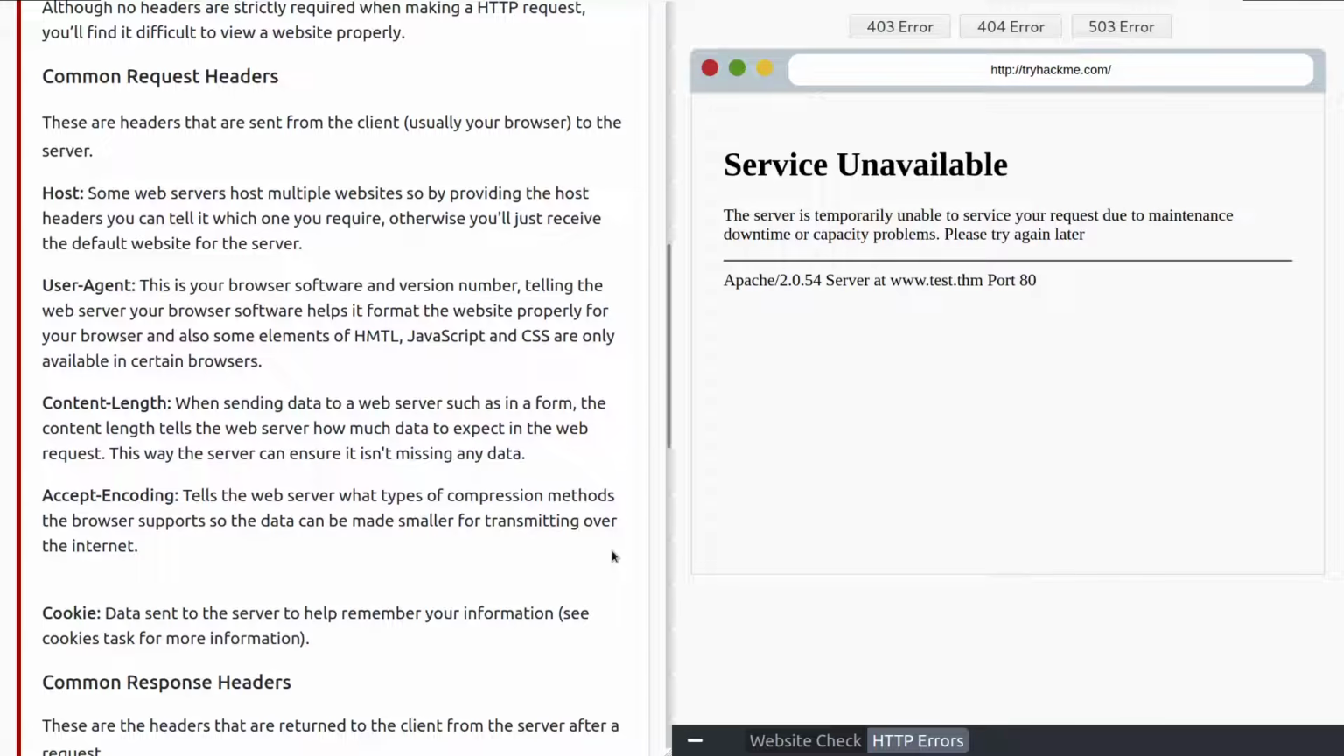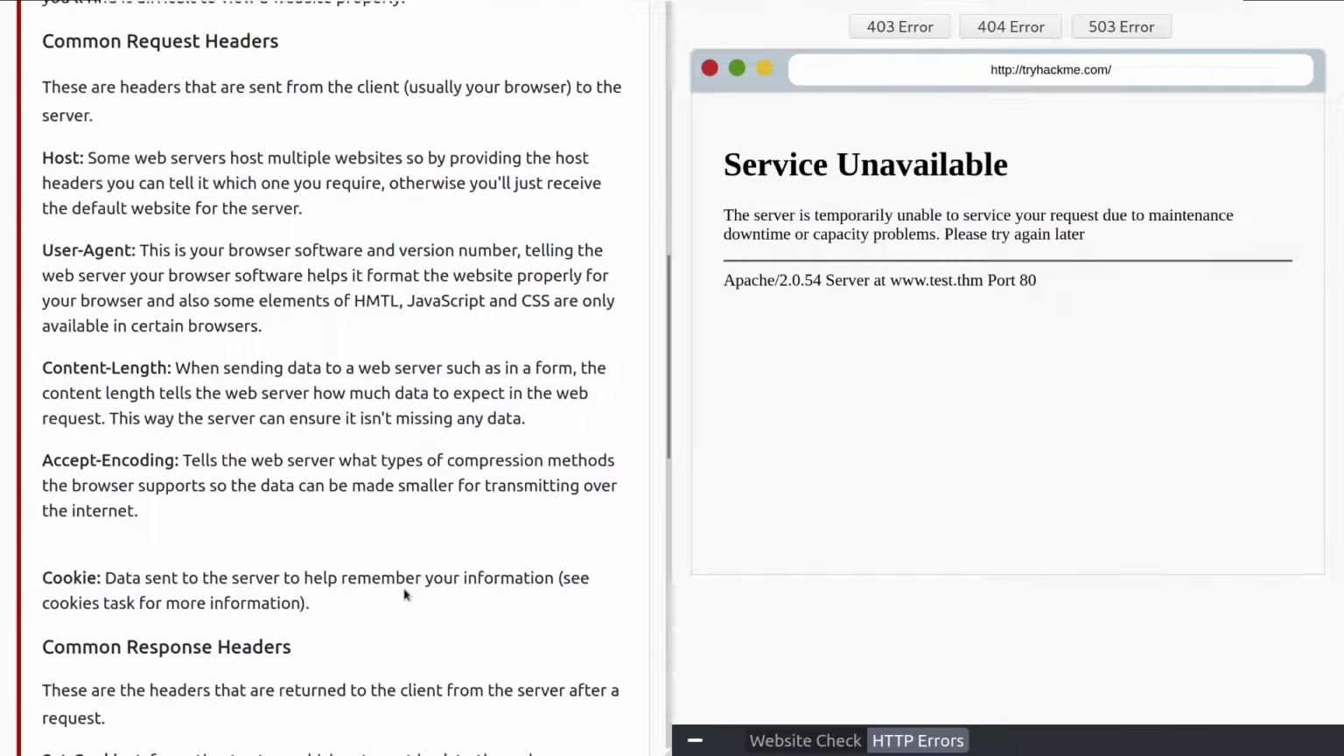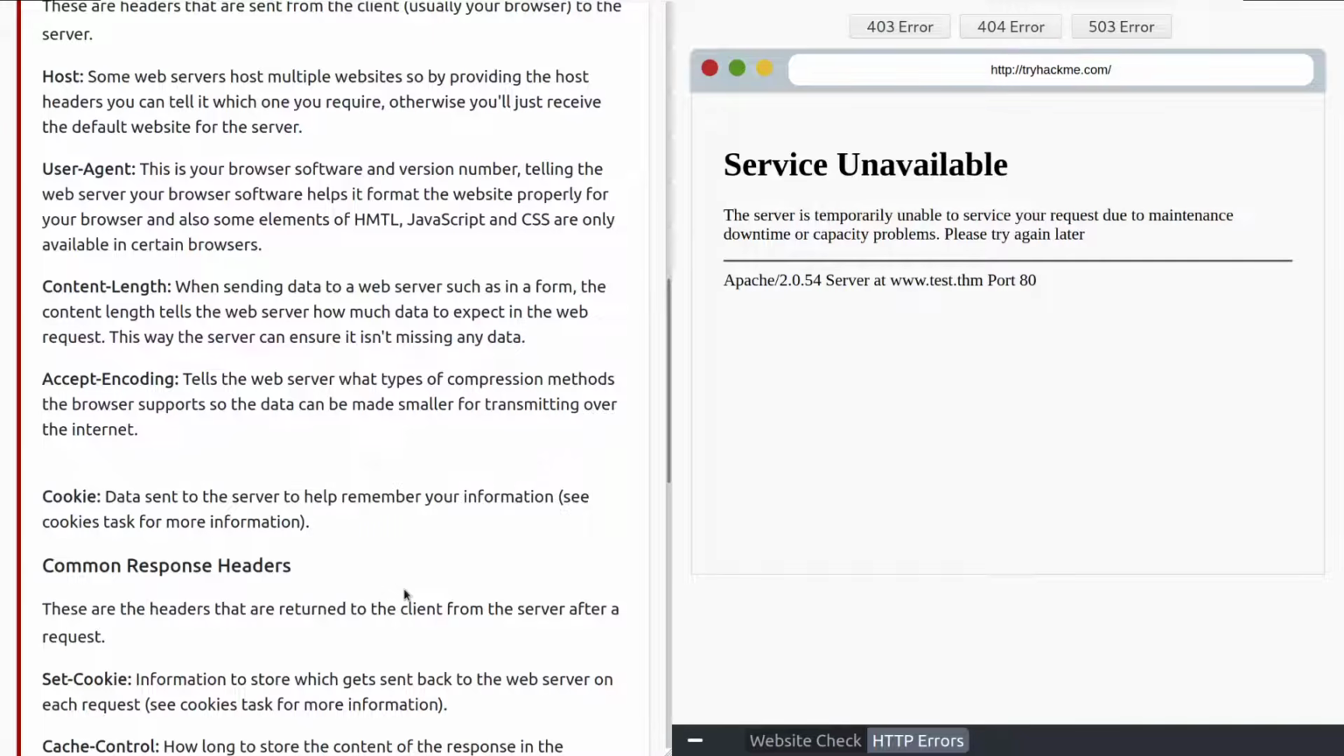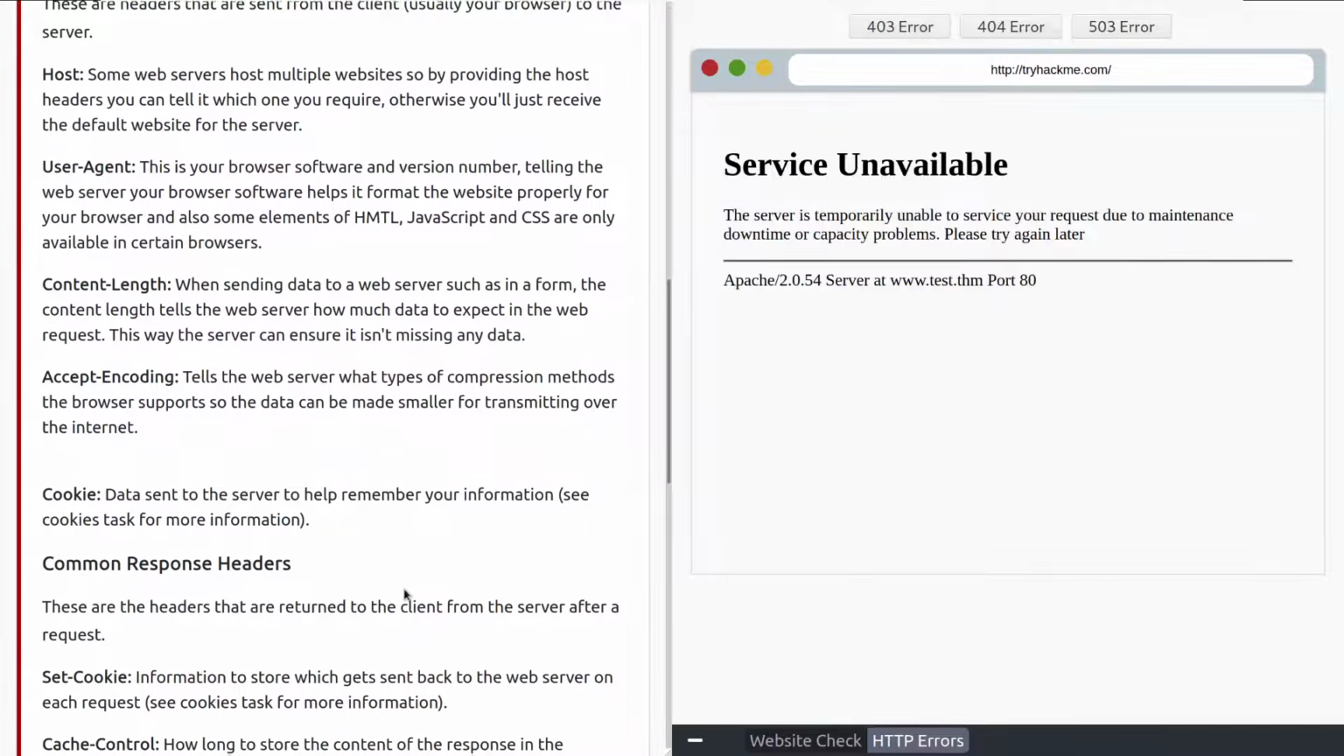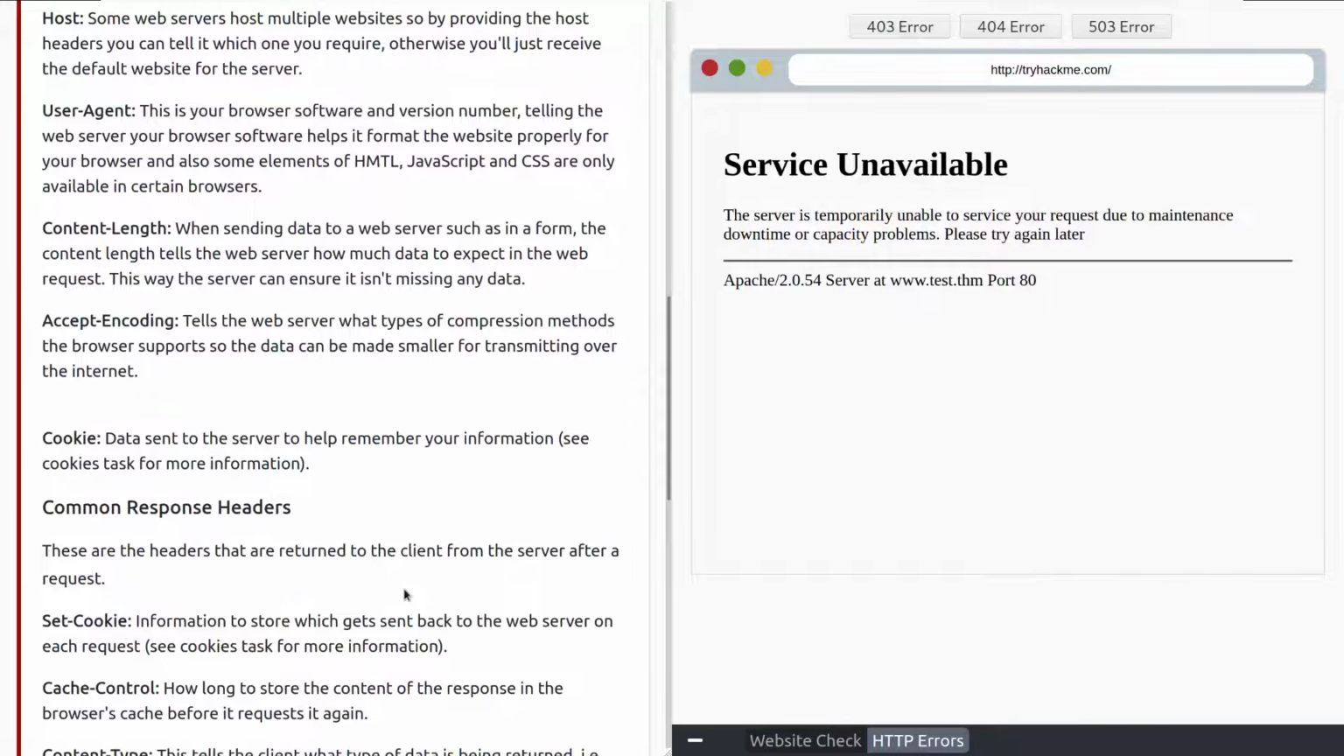Next, we have content length. I talked about this quite a bit. It's going to be the length of the actual data that is in there. This is done as a way to ensure that it's not missing any data, so that the entire request was actually received, or response in that case. And then accept encoding. This tells the web server what types of compression methods the browser supports, so the data can be made smaller for transmitting over the internet. And then last but not least, we have cookies, which is the data sent to the server to help you remember your information. See the cookies task for more information on this, and we'll talk about this a little bit more later.